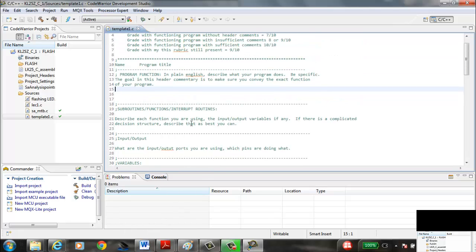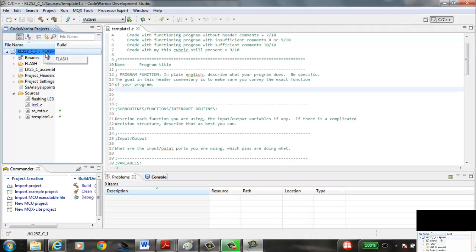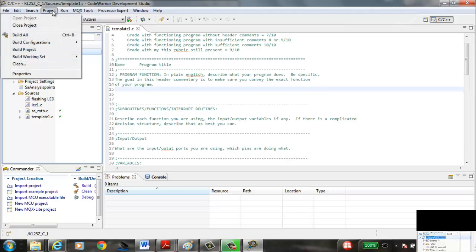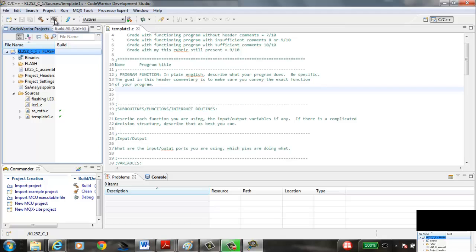And now, just for the heck of it, I'm going to build it. So I select the project, I hit project build all, or just build this project. I'll build all.